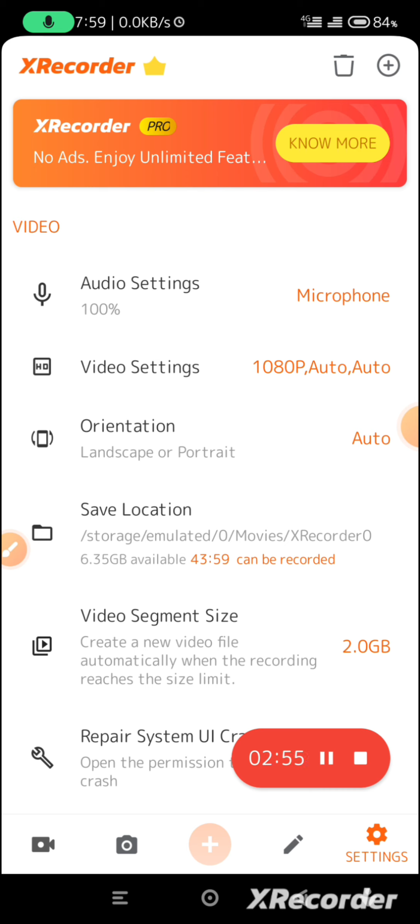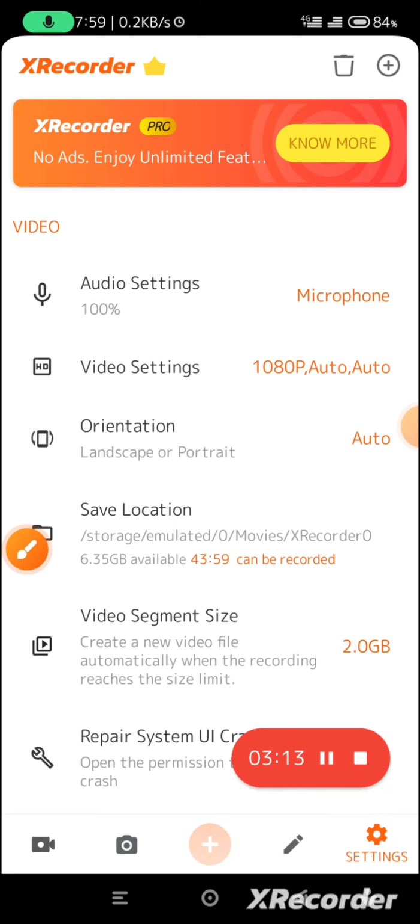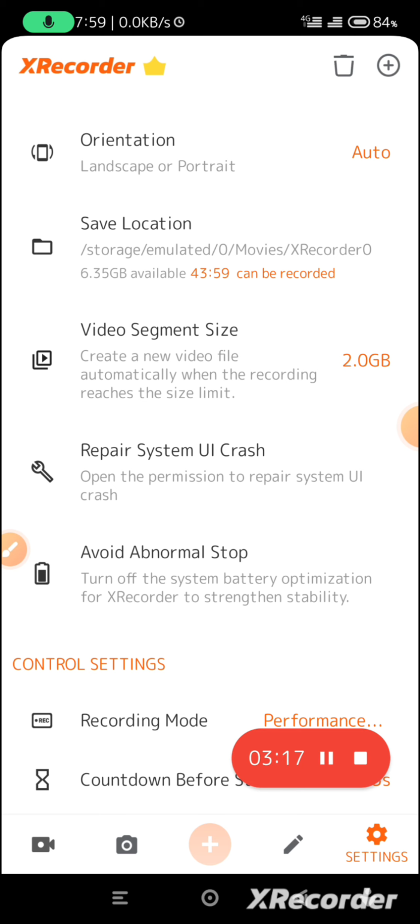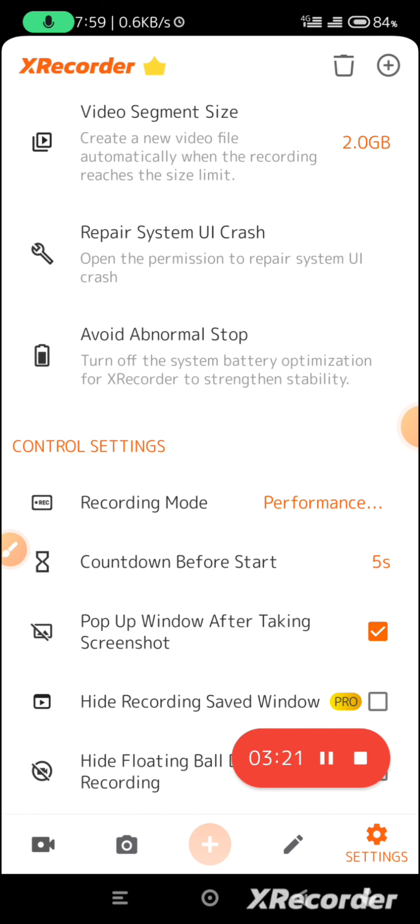For the audio settings, I'm using the microphone. For the video setting, I'm using 1080p orientation. So you just set all your settings. Then you choose the location you want to save to. And then your video settings, just go ahead and check, adjust all the settings according to what you want. There's a particular one I want to show you.